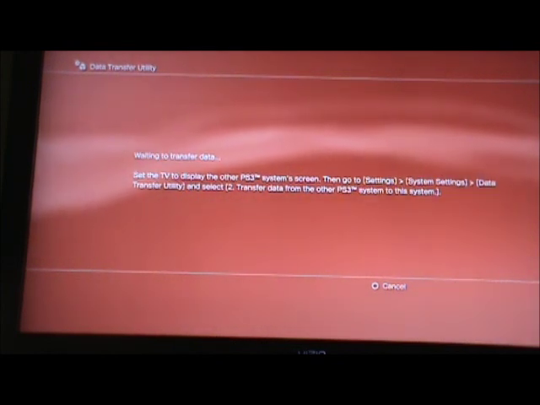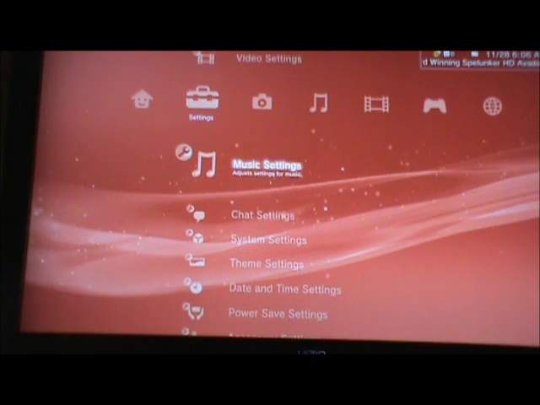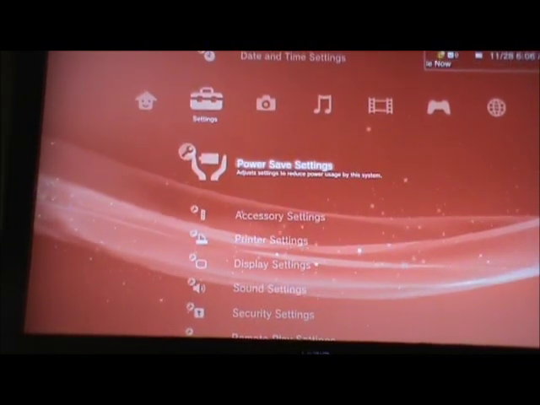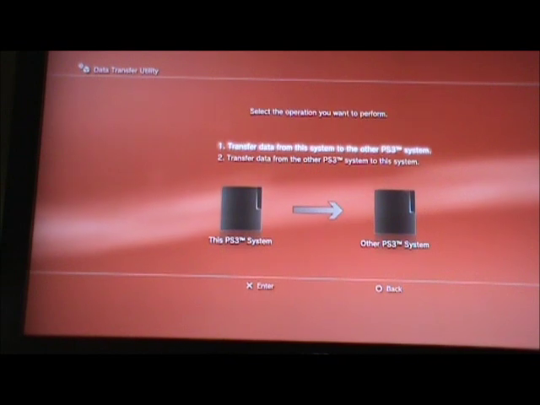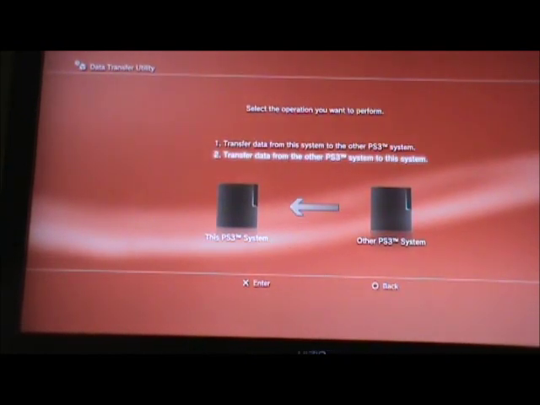So I'm going to change the channel here. And we have the destination one. We'll go to settings here. Okay, there it is. System settings. Then on this one, we'll also go to data transfer. Say okay. This is transfer data from the other PlayStation to this one, so we're going to pick number two.